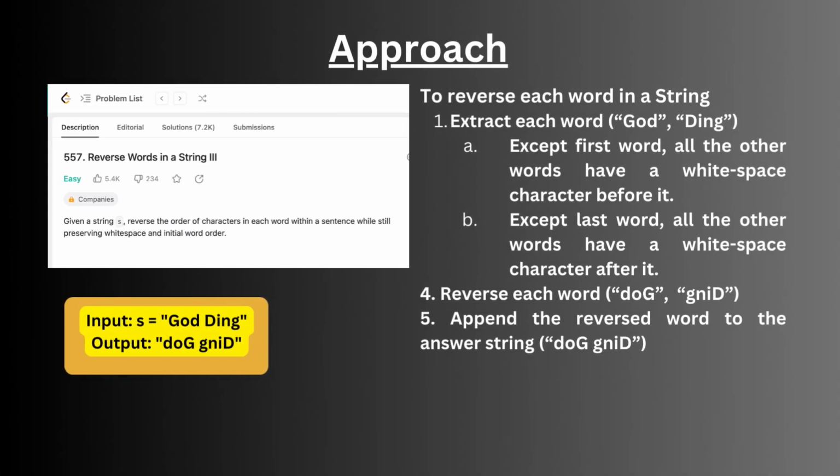Without any further ado, let's get started. Let's see the problem statement. Reverse words in a string. Given a string S, reverse the order of characters in each word within a sentence while still preserving white space and initial word order. See the sample input. It is GOD space DING and the expected output is DOG space GNID. That's each word reversed. See how to approach this problem.